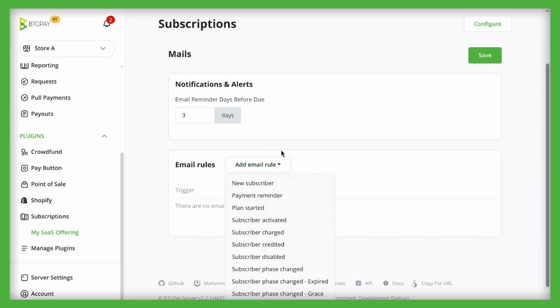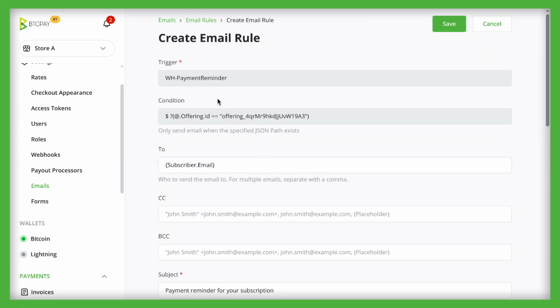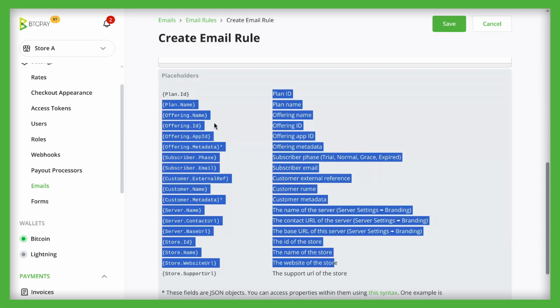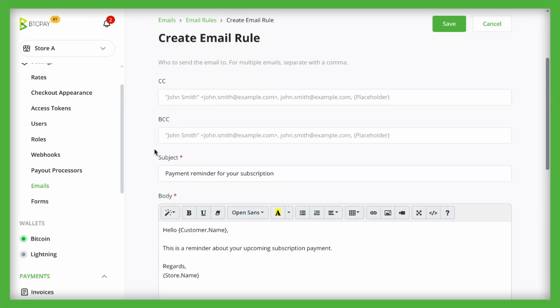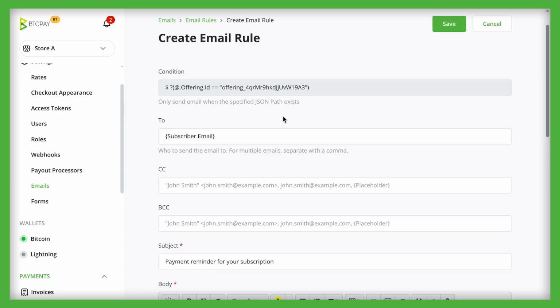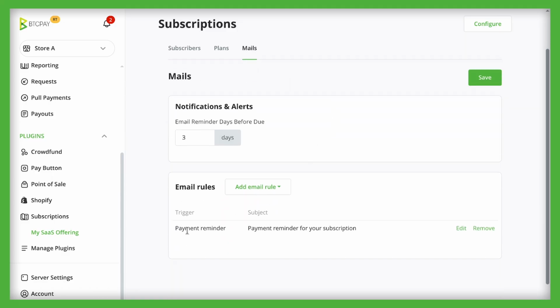And here you can add rules. Basically you can start firing some emails whenever something happens. For example, if you want a payment reminder for your user, 3 days before expiration, you can add a rule here. You can customize your email however you want. Here you have a number of placeholders that you can use for your email. You can see that this email will be sent to your subscriber. When you are happy with it, you just save. Okay. And now you have your first email rule.